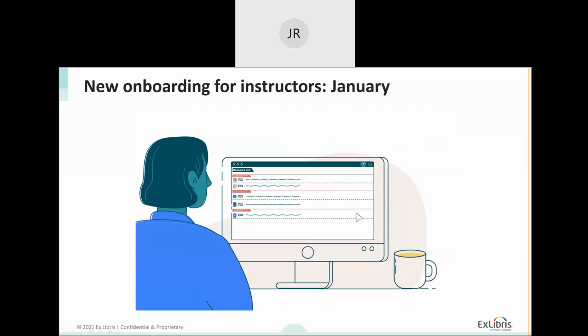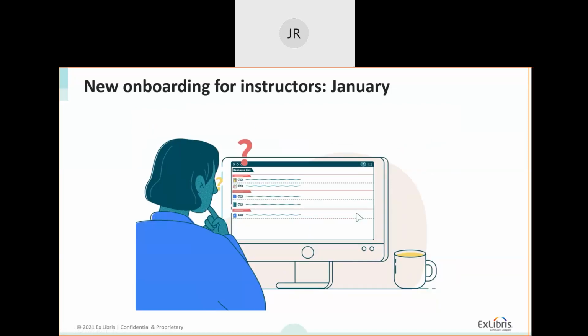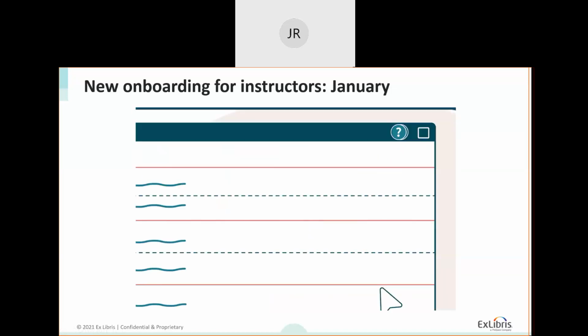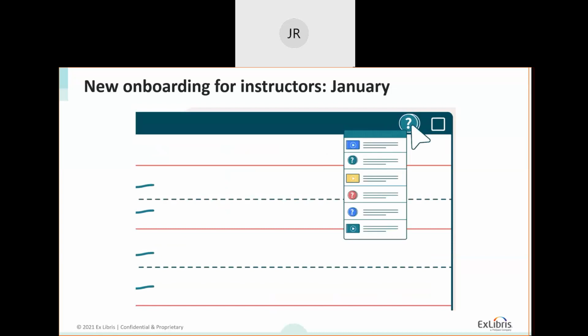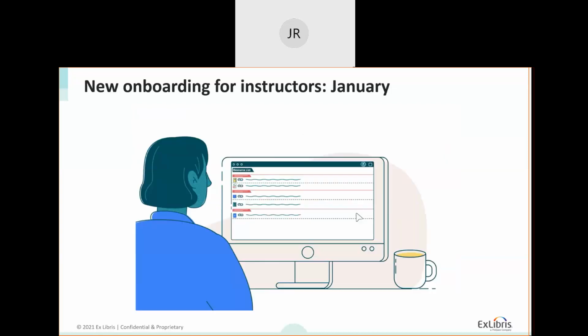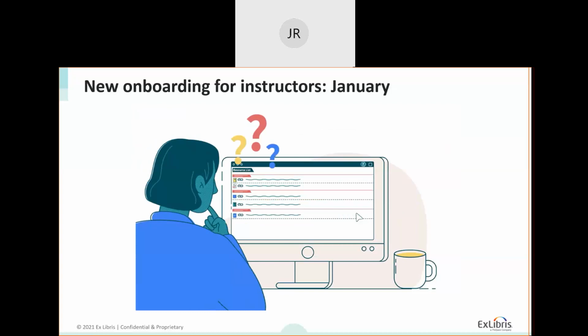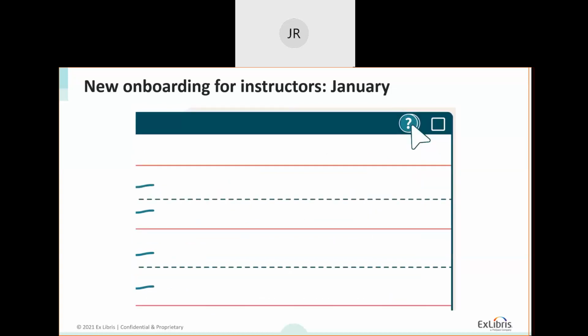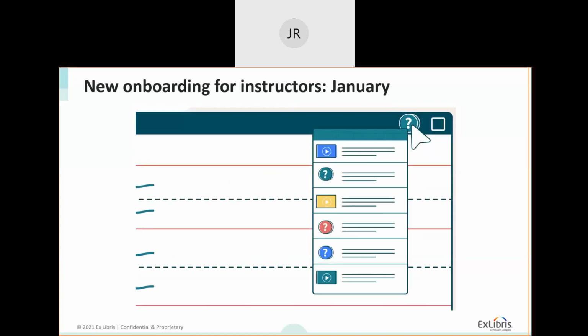This is how most people use Leganto. It's how most people use any new technology. You get in there, you start playing. When you have a question, you have your point of need help. So this is what we'll be doing for the onboarding. I want you all to be aware of that, that this is something that's coming.